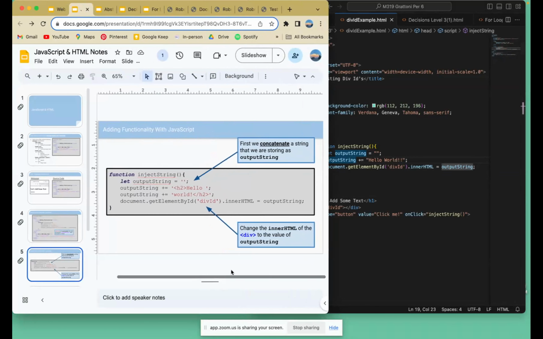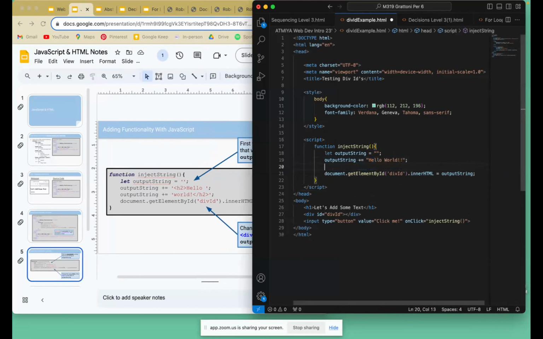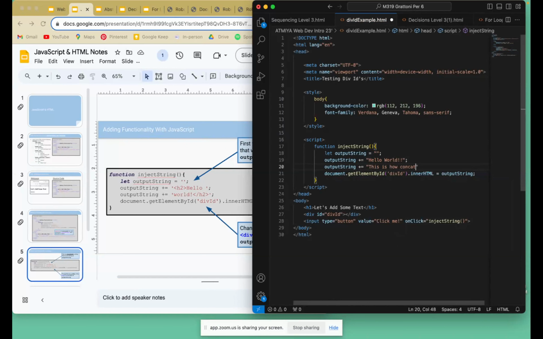So real quick, what we just did was called concatenation. Concatenation is pretty much doing plus equals, right? So over here, I can make another output string. And if I want to add more text to the hello world that already exists, I can make another empty string and then type in this is how concatenation. Am I spelling that right? Okay, yeah.